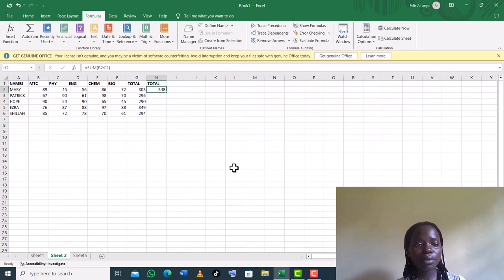Your answer is supposed to be the same as the formula. Well, they're different. Let me check and see. Oh, for our formula, we forgot to include C2. So we shall correct it. But let's first drag and see.